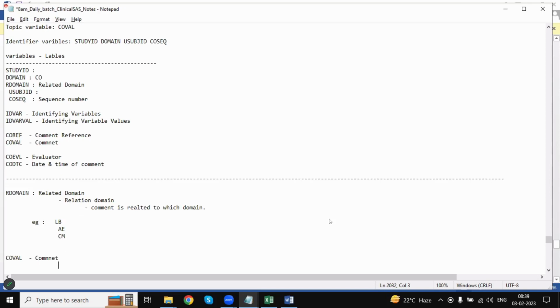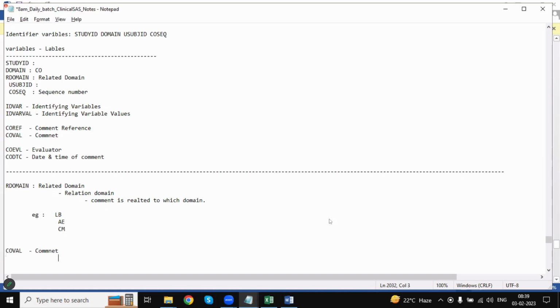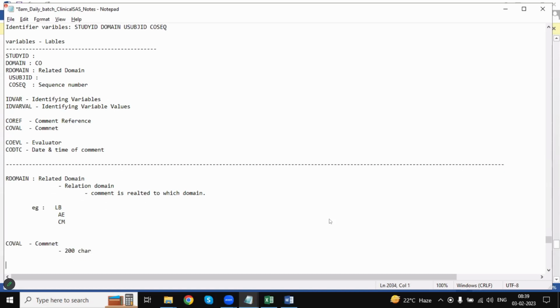We have to capture from the raw data. But remember, while you are capturing from the raw data, in a comment variable you have to capture only 200 characters. Some paragraph is given, he wrote some 2 to 3 lines, he gave the comment. But all 3 lines you won't capture in a COVAL variable. 200 characters only we have to capture. If it is more than 200 characters, then what to do?